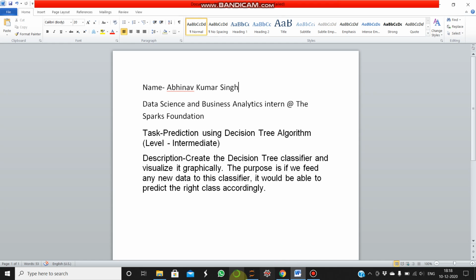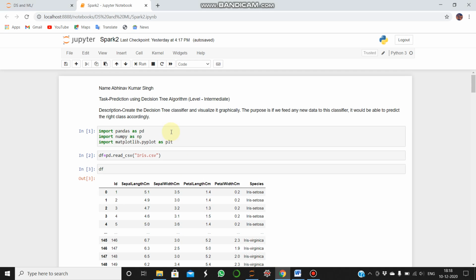So in this task, I will be developing a decision tree algorithm that is capable of classifying the various iris flower. So let's start. So this is the notebook.